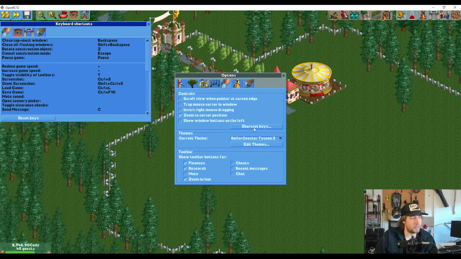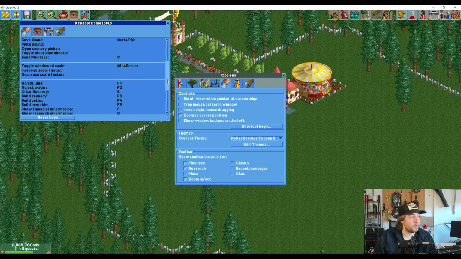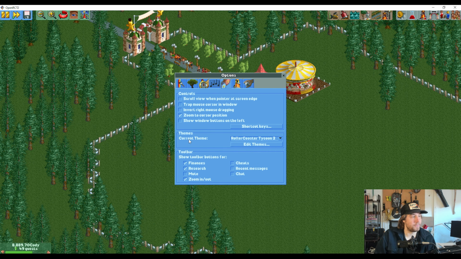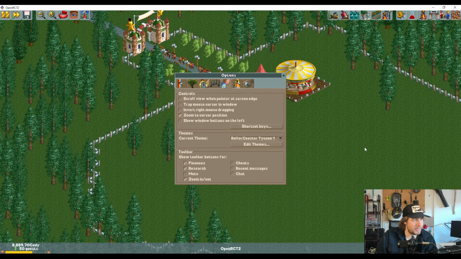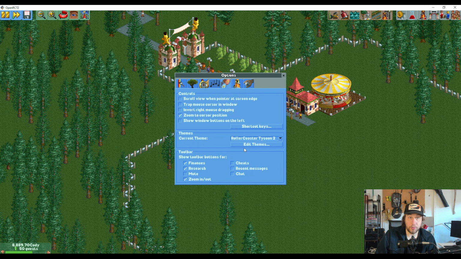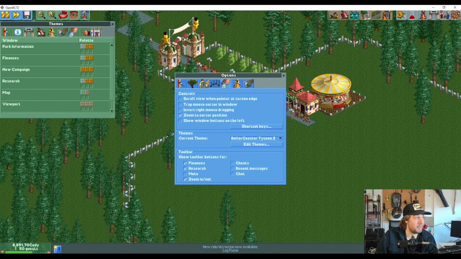Also a cool thing is you can take a look at, you got some hotkeys. So you can go through here and you can customize hotkeys if you want. So your current theme, you can choose between RCT2 and RCT1 for kind of the display, right? So the old school ride menu, you've got the little buttons here, the actual lights. Cool thing as well, you can go in here and edit your themes. You can actually customize your own theme.